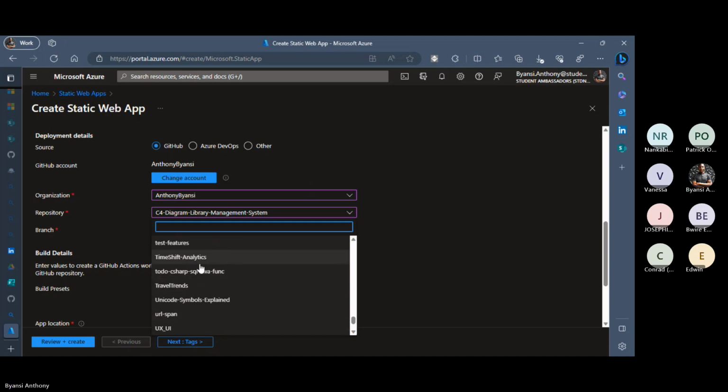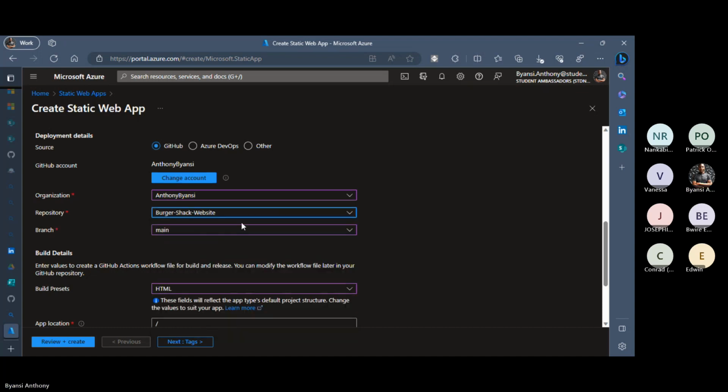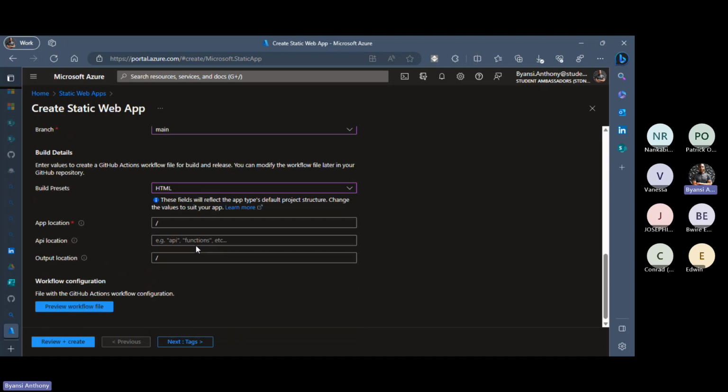I'm just going to navigate through. I don't know which one I can deploy. All right, let me just move on with this one. Oops, that would not make sense. Okay, let me just choose this one, Bugshark website. Since I have HTML in that, that is fine.